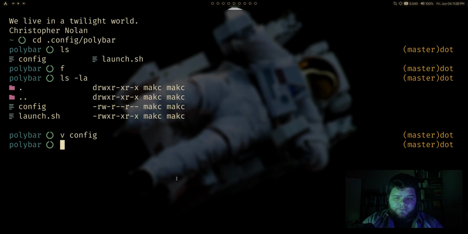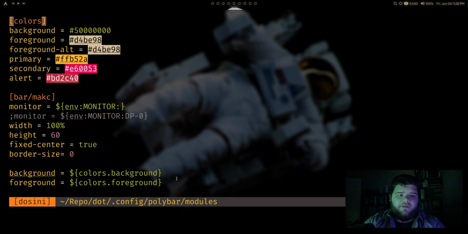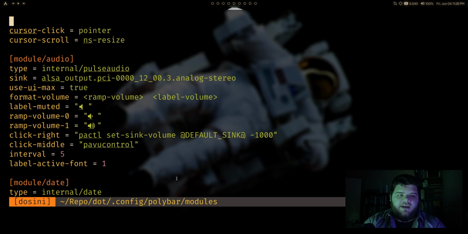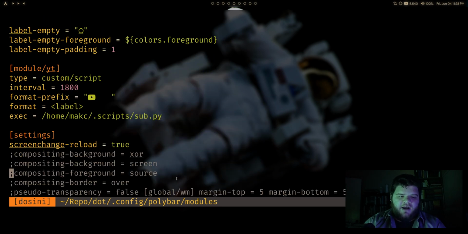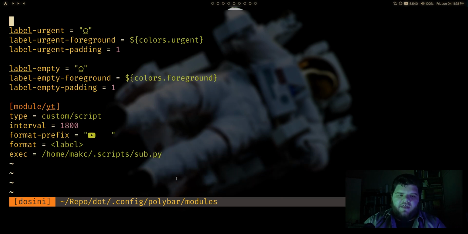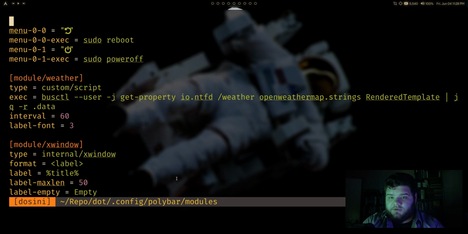The first thing we can do is export those modules out to a different file. So if I go ahead and let's just copy this config file into another file and call it modules, and then I'll go into that modules file and we can just start to clear out all the top bit where we're defining the bar. Then if we come down to the bottom and get rid of this sort of generic settings, we can get rid of that. And now what we should have is just a file that includes nothing but the sort of definitions for all of the different modules that we want to use.